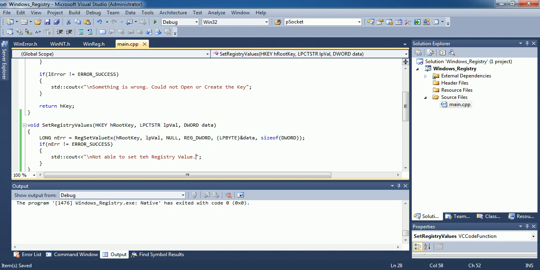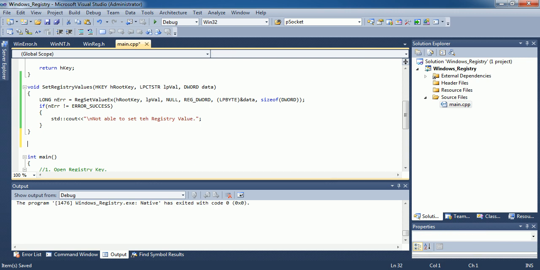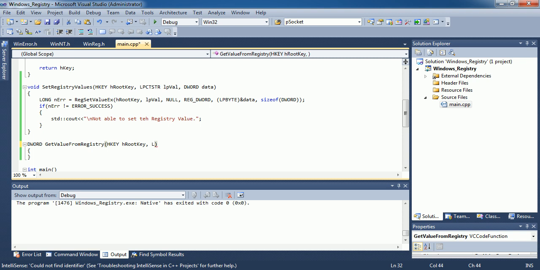Okay, and now let's try to set. Before that, let's write a get program. We will see what is the value currently, and then according to that value we will increment something. So let's say we will have a function to get the value from the registry, and definitely it requires a root key first. And the next thing, we will be having the same value what we want. So lpValue here.